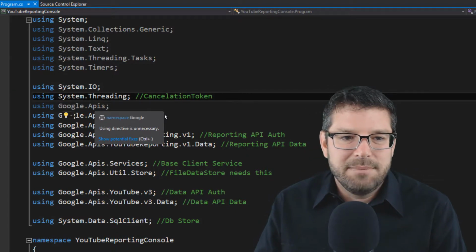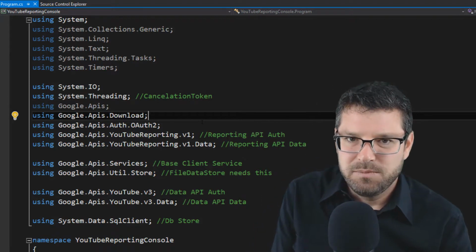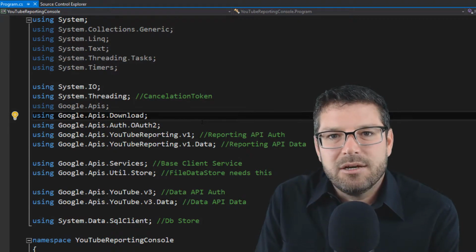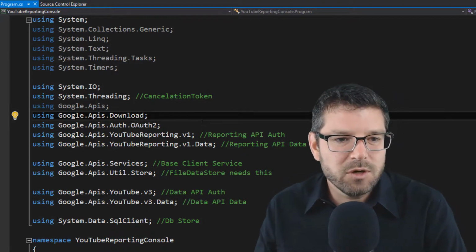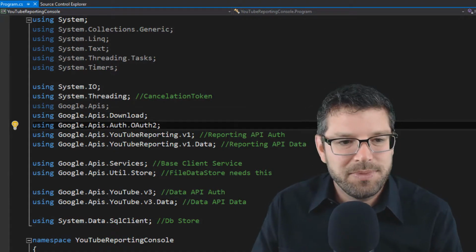You don't need Google APIs. You could forget that one, but you do need Google APIs Download. This is what makes it a lot easier to download these CSV files that are coming out of the reporting API. Of course, we're going to need the Google APIs Auth 2.